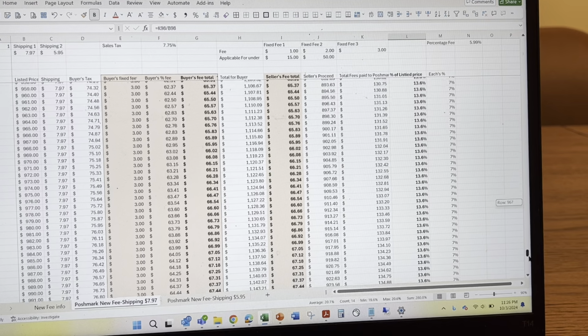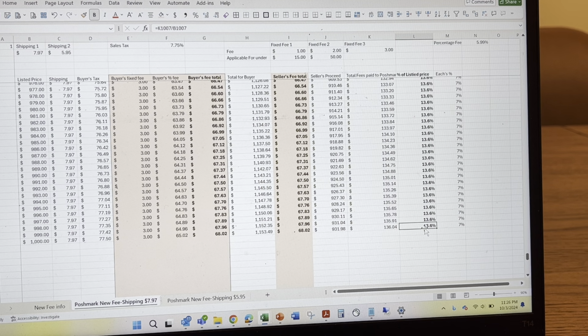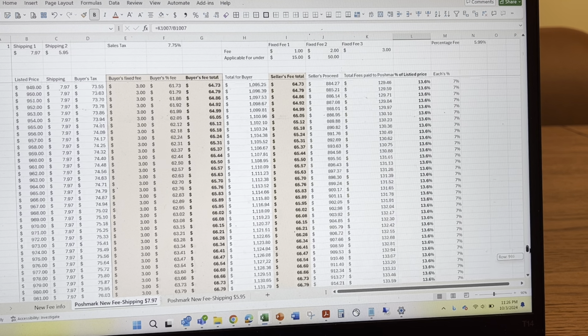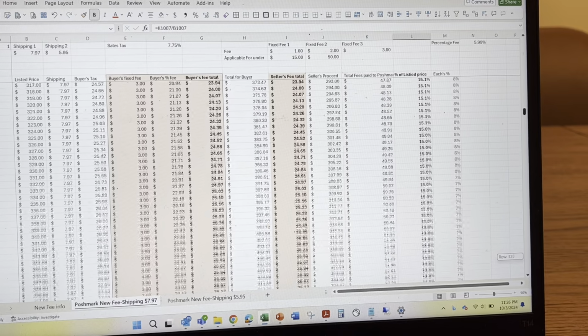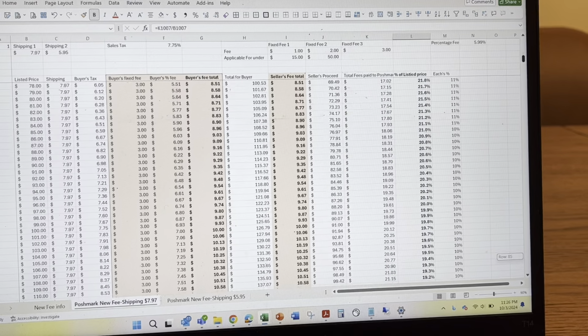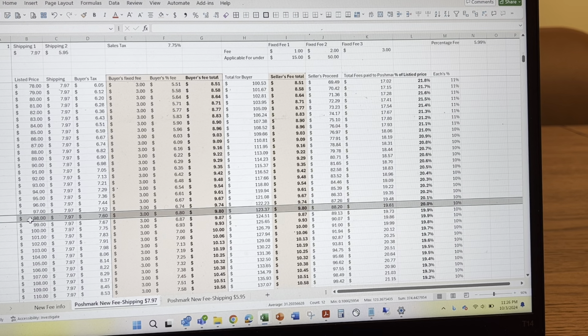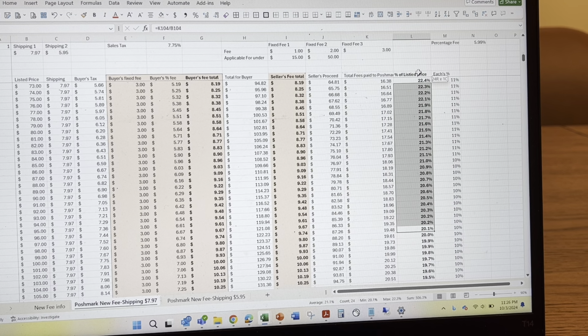So you can see at $1,000, this is the percentage of fees per the listed price Poshmark is collecting. So Poshmark is only collecting a higher fee for, let's go to the 20% mark, see what is the break even, right? So here's 20%. So for anything listed as under $98, Poshmark is collecting higher fees than before.